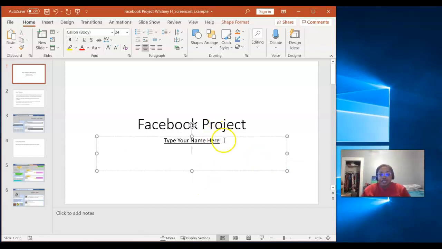Now, here it says type your name here. So I'm going to highlight this and backspace to erase. That rhymes. And we're going to put my name here, Whitney Holloway. Perfect. Now, the one thing that I want you to really remember from this video is to continue saving throughout your work. So we're going to save this again because we've changed something here.